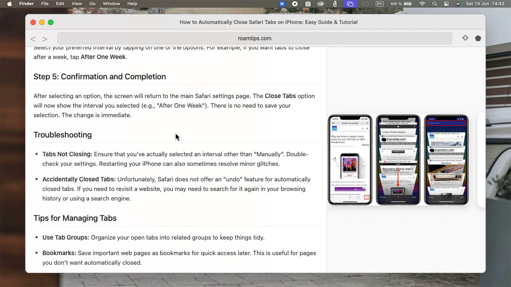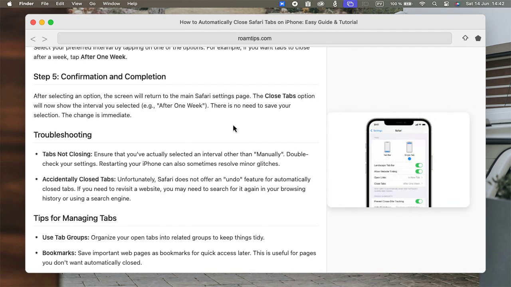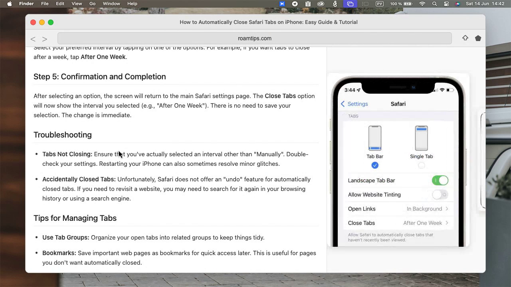Tap Close tabs. Here you'll see a few options: manually, after 1 day, after 1 week, and after 1 month.